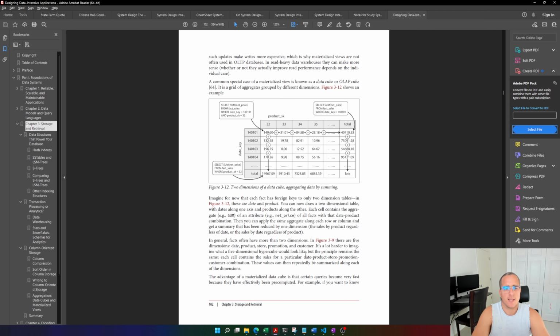Then you can apply the same aggregate along each row or column and get a summary that has been reduced by one dimension: the sales by product regardless of date, or the sales by day regardless of product. In general, facts often have more than two dimensions. In figure 3.9, there are 5 dimensions: day, product, store, promotion, and customer. It's a lot harder to imagine what a 5-dimensional hypercube would look like, but the principle remains the same.